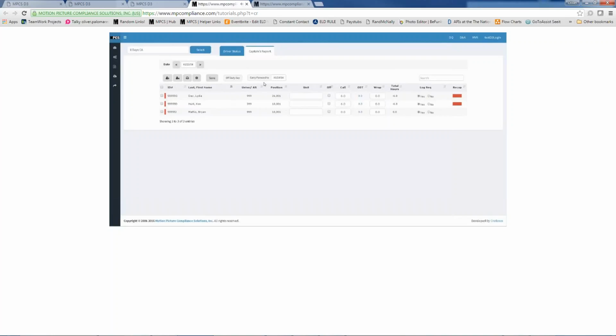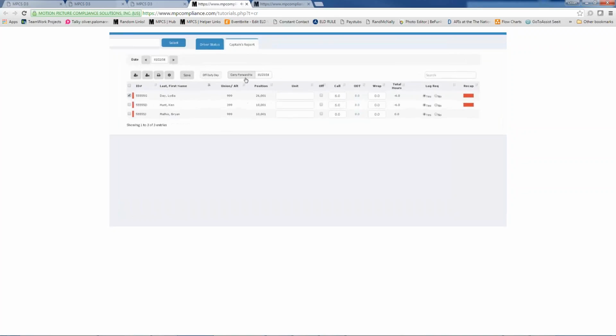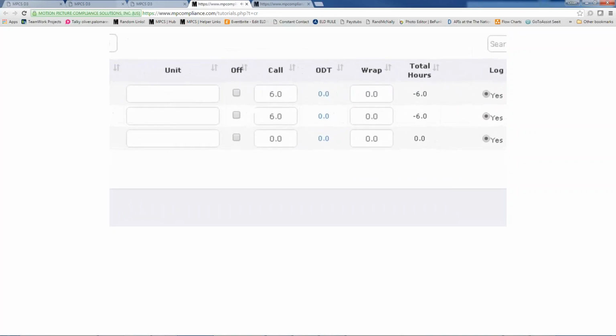The carry forward feature is helpful with multiple drivers returning to a future captain's report. Either check the Select All checkbox or tick individual drivers and click the carry forward button. This will add the selected drivers to the date chosen.